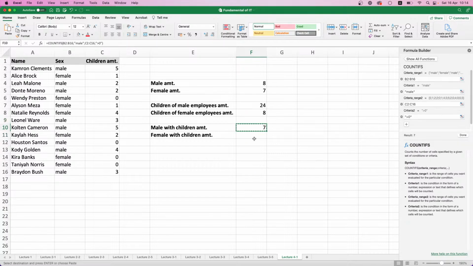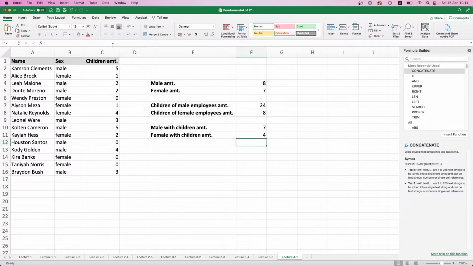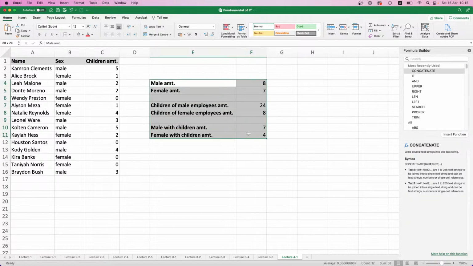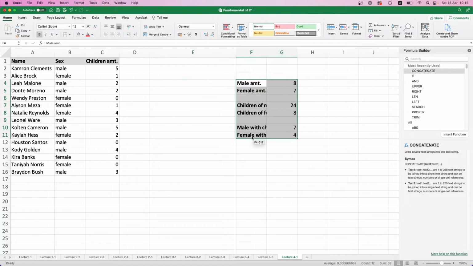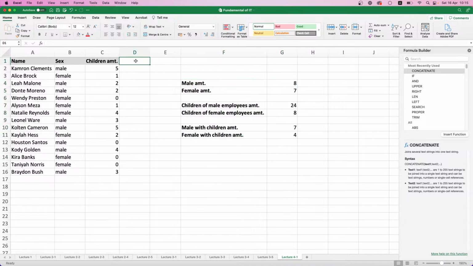And let's do the same for the female employees. Instead of male, we just write female. And 4 female employees have children. Next, we need to understand what SUMIFS can do. Let's just move all the values a little bit to the right, like this, and let's create a new column which is called bonus.